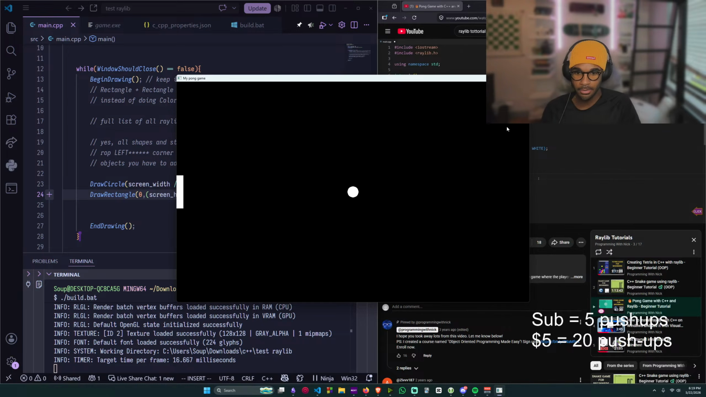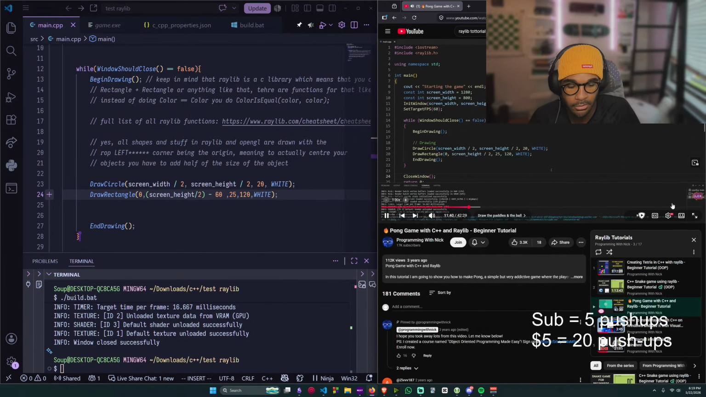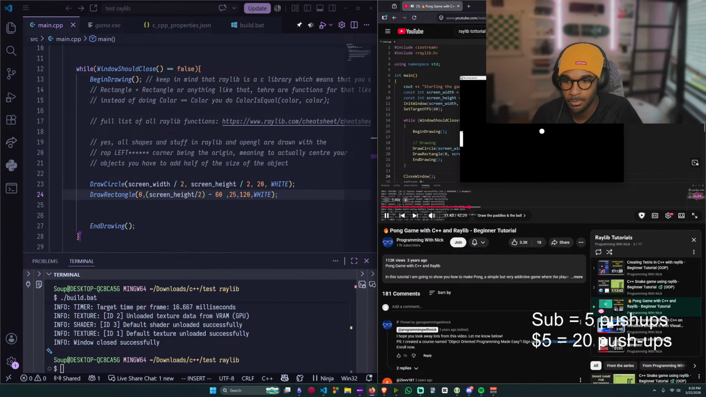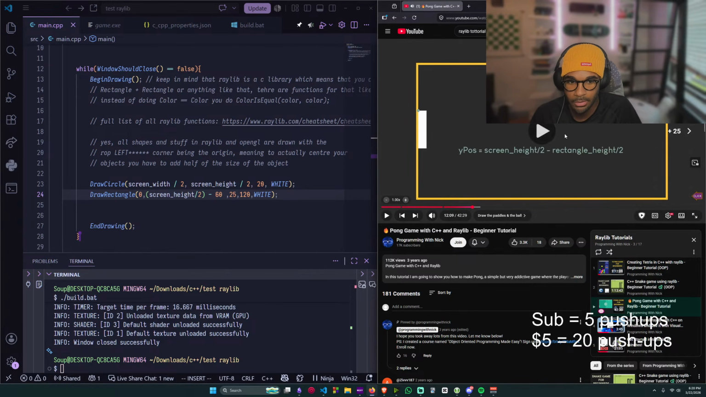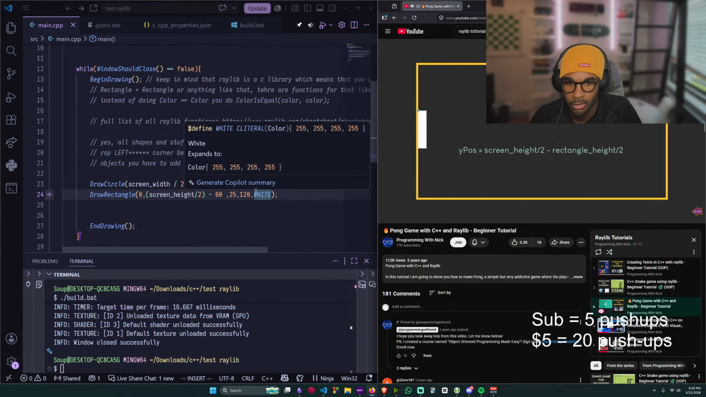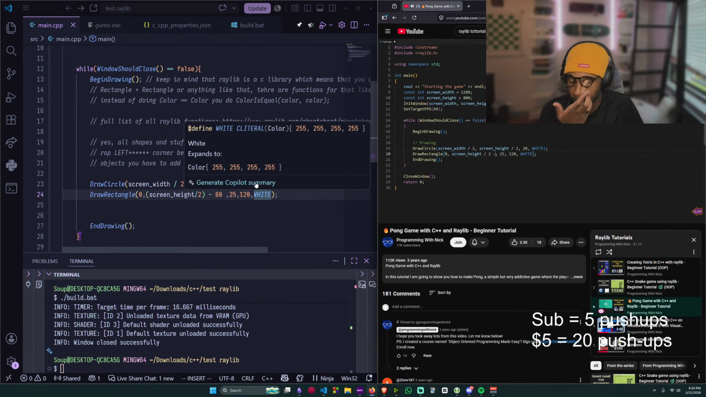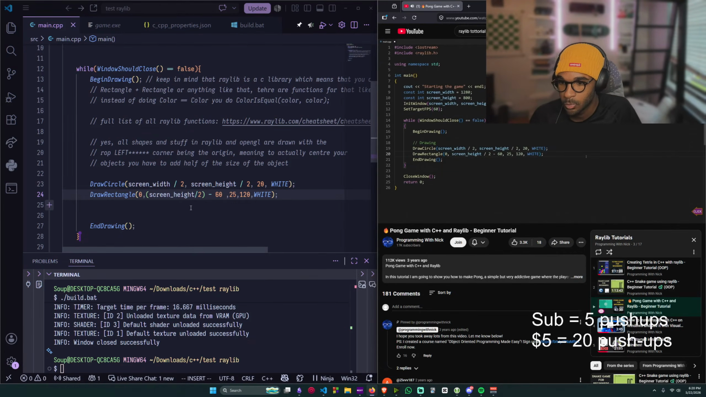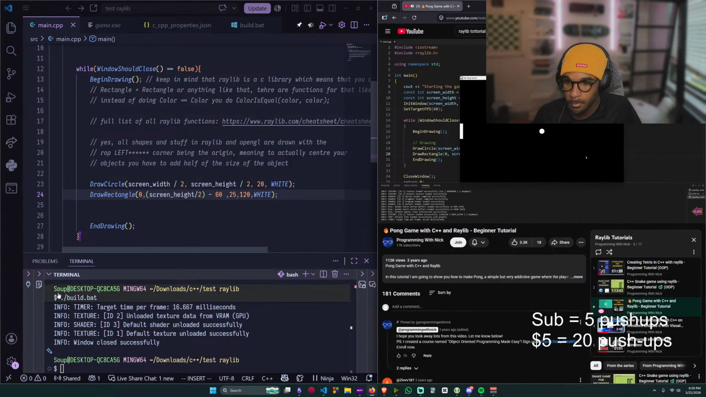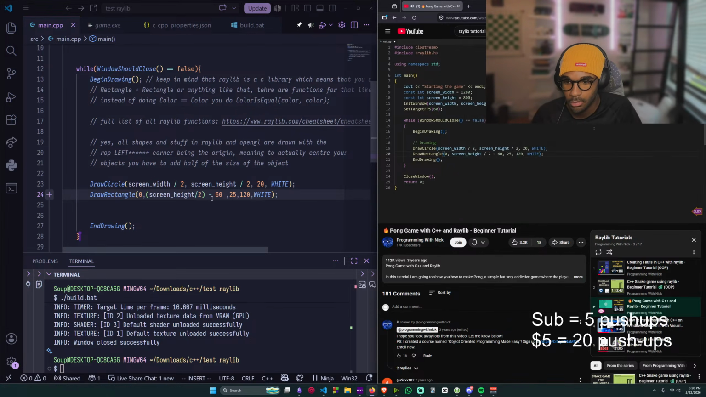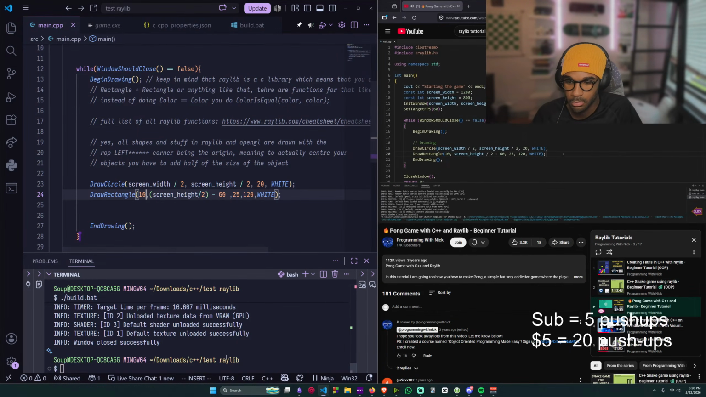Oh, we did it. As you can see, if we subtract half of the paddle height from screen height divided by 2, our paddle will be centered vertically. So we change the draw rectangle like this: 0, screen height divided by 2 minus 60. Let's run it and see if it is centered. Cool, as you can see, the paddle is now centered vertically. Let's move its X position 10 pixels to the right to look better. We just type 10 here for the X position of the rectangle. Great, the first paddle is ready.